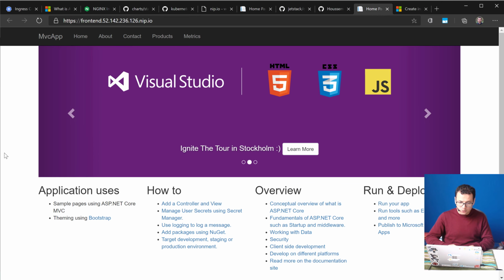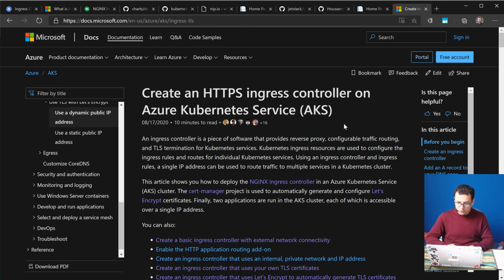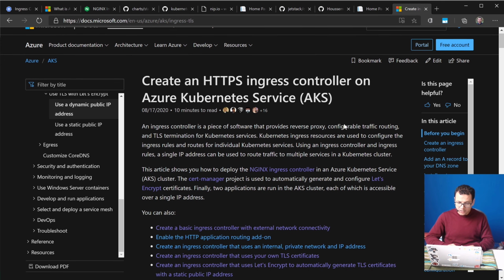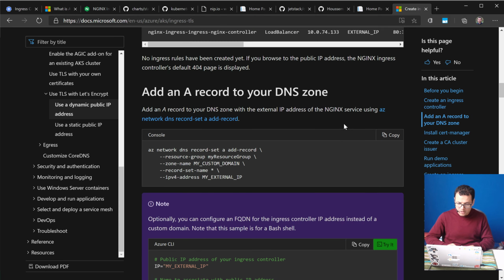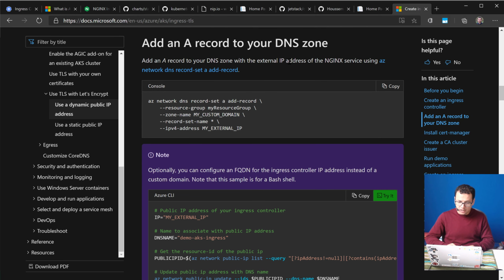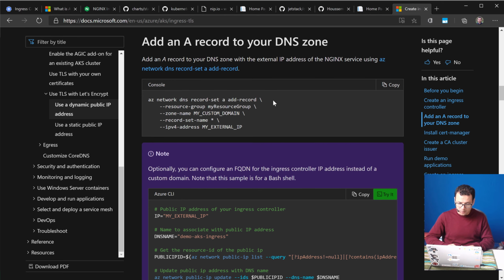So this was how to create those certificates using Let's Encrypt and Cert Manager, that you can do also from your cloud provider. So in Azure, for example, we have documentation for how to enable that by creating a DNS zone for your applications.